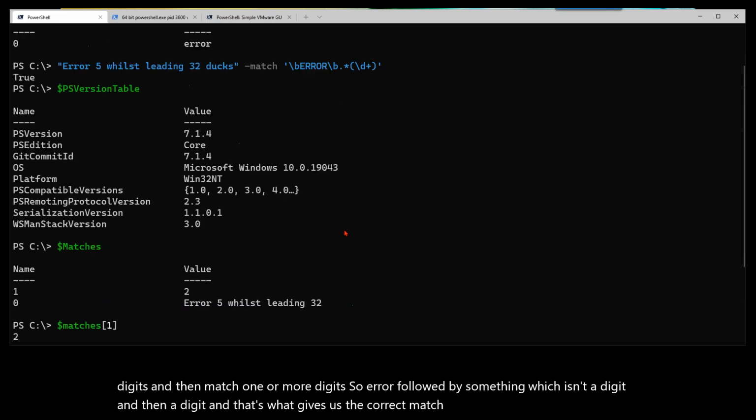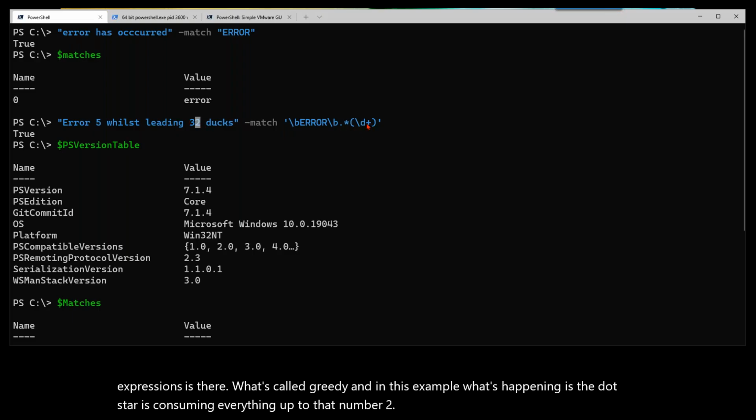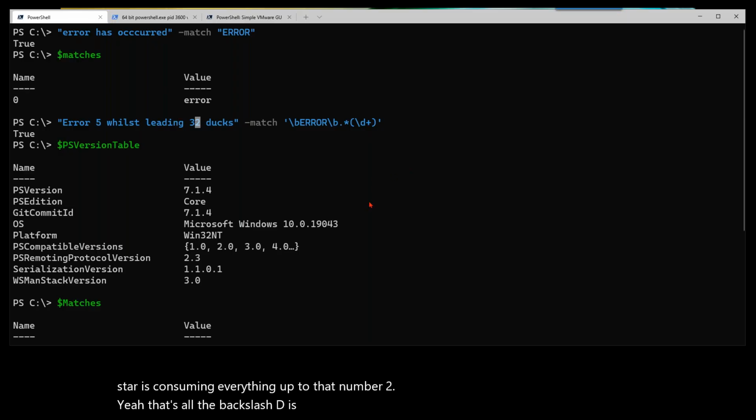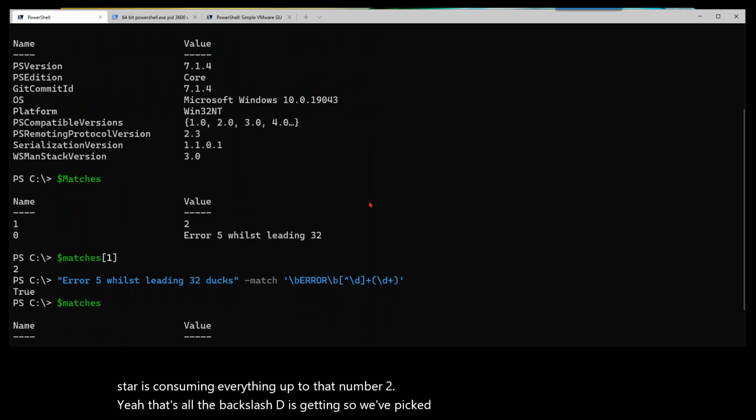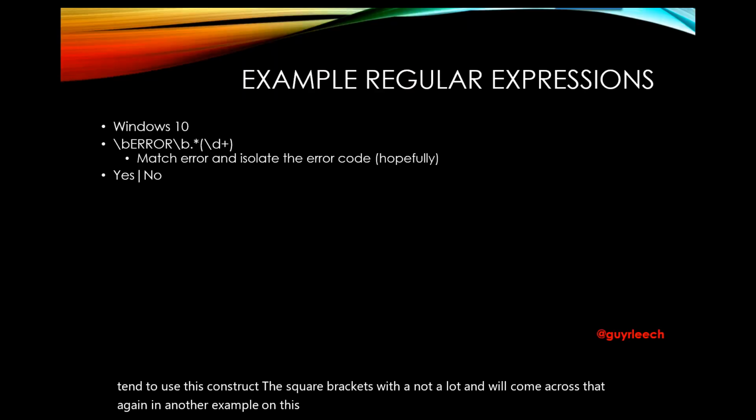So the problem with regular expressions is they're what's called greedy. And in this example, what's happening is the dot star is consuming everything up to that number 2. That's all the \d is getting. So you have to be a bit careful with these, which is why I tend to use this construct, the square brackets with a not, a lot. And we'll come across that again in another example on this very slide.